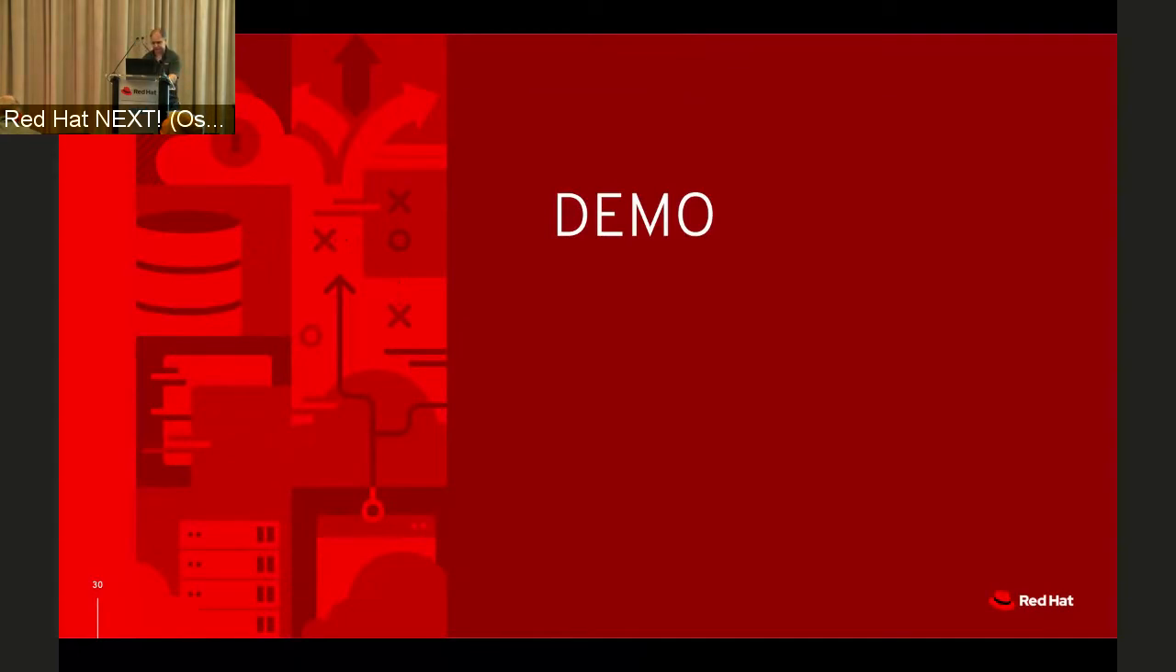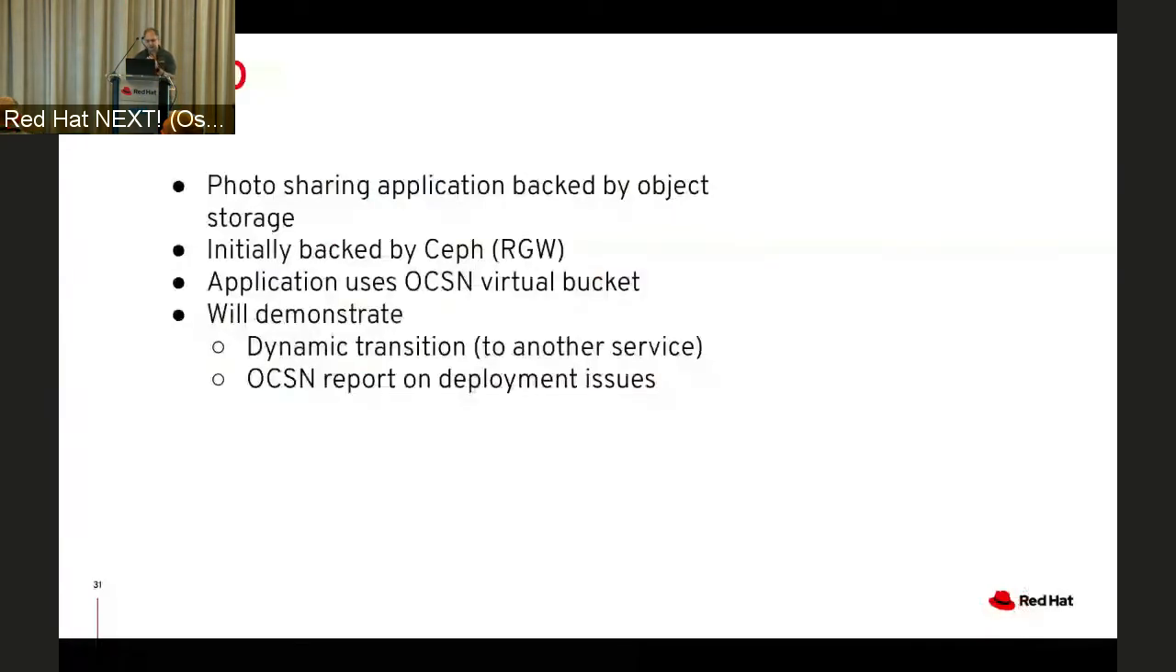So before I show it, I'll give a bit of background about the demo. Let's say we have a photo sharing application that is backed by object storage. Initially, the application keeps everything on Ceph. Then we want to move it to AWS. So the demo will show how OCSN is being used in order to facilitate that. We'll demonstrate the dynamic transition and how OCSN reports deployment issues.